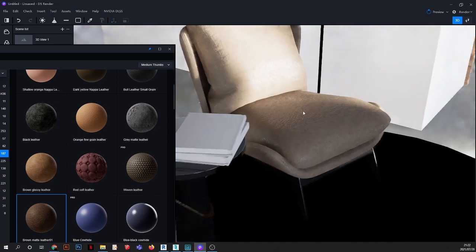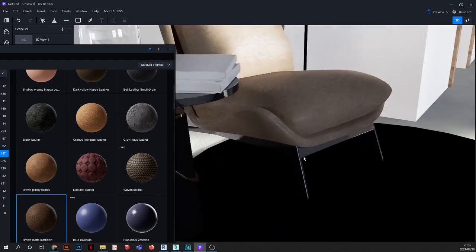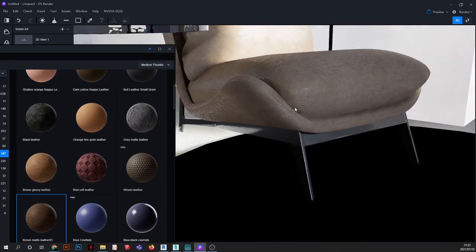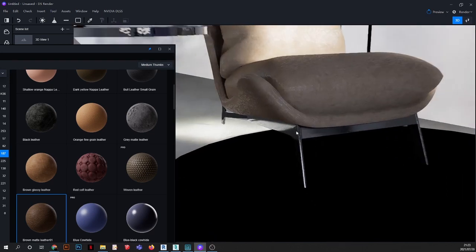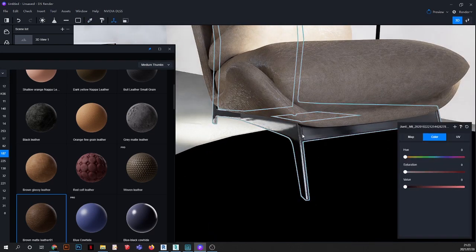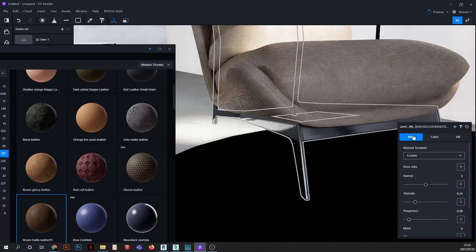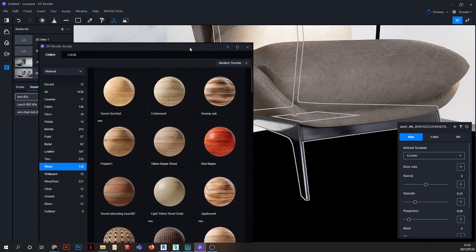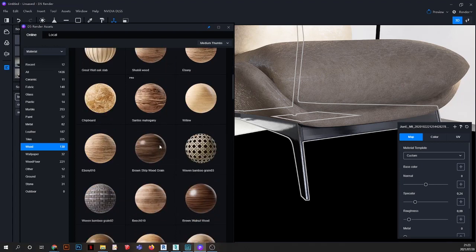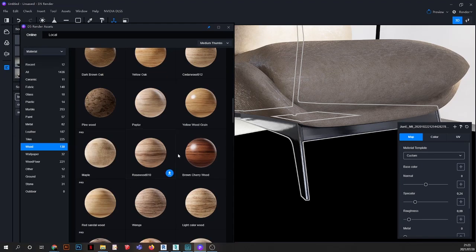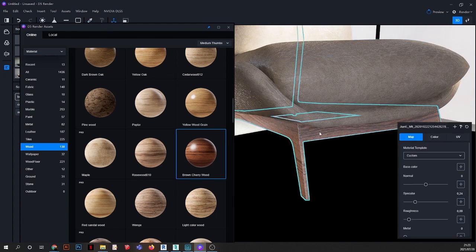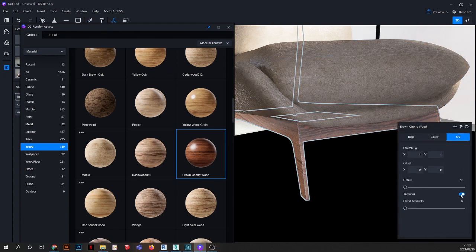Okay, then you can see even when you bring the models from 3ds Max, it keeps the materials that it comes with. So it really helps. If you don't want to change some of these materials, you can actually leave them as they are. But I'm going to change most of them.